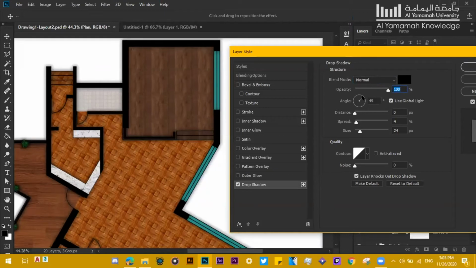You have this angle. Now, this angle is the angle of the shadow you're casting from your plan. Let's say I wanted 45. The 45, you see this line? This is the line of sun. Opposite to that line is going to be your shadow.